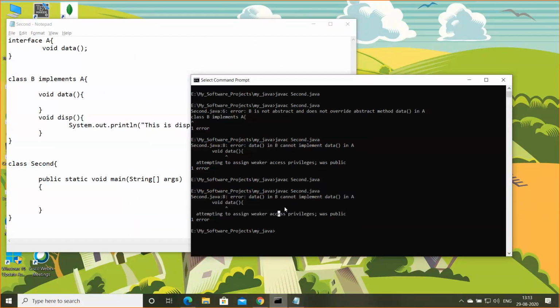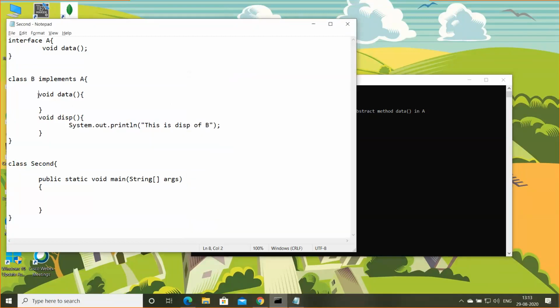We haven't started with that, or class level access. We haven't started with that either. Soon we are going to start with public, private, and package level access, with all those discussions. So what the error says is that you are trying to assign a weaker access privilege to the data method. Right now we are not assigning anything, so it is by default something called a package. We will see what we mean by package shortly, right?